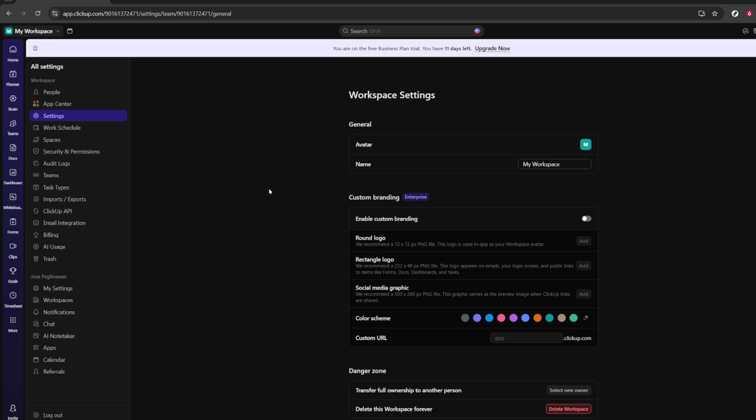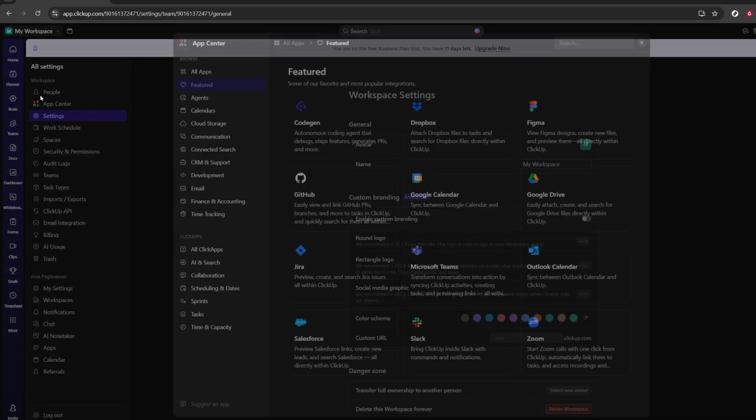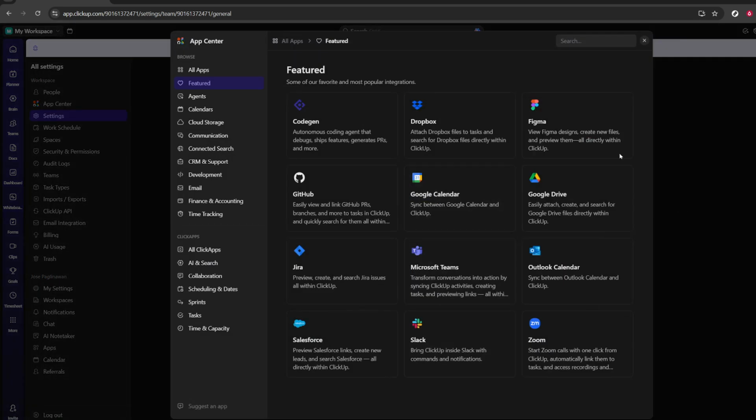Inside settings, look for the App Center. This is where ClickUp keeps all available apps and native integrations. It's the fastest route to add, configure, or manage tools you want connected to your workspace.